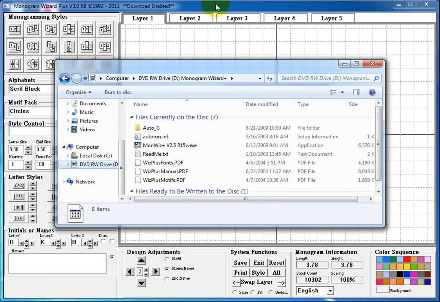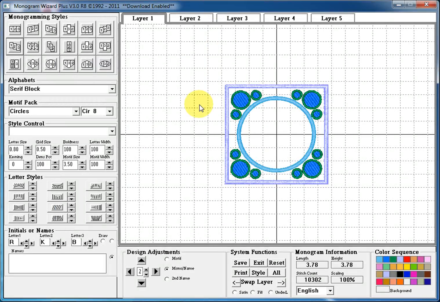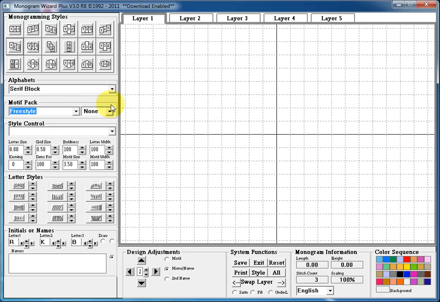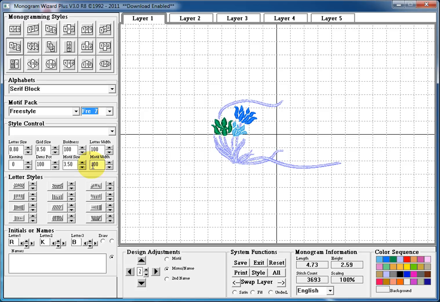So if we go back here to our Wizard Plus, we can build a monogram. Let's do that by selecting Freestyle. And then in Freestyle, we're going to select Freestyle number 7. The Freestyle pack is more of a design pack inside your motifs, adding not necessarily your traditional little embellishments on the sides of your monogram, but giving your monogram a whole different look and feel.